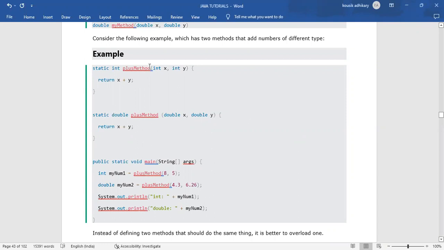Static int plus method, integer x integer y. We have declared two methods having the same name but different data types. One is an integer type, one is the double type, with the parameters integer x integer y and double x double y. The method we have created has an integer return type, so it will return you x plus y, the value of x and the value of y. The other method will return you x plus y with a double return type.